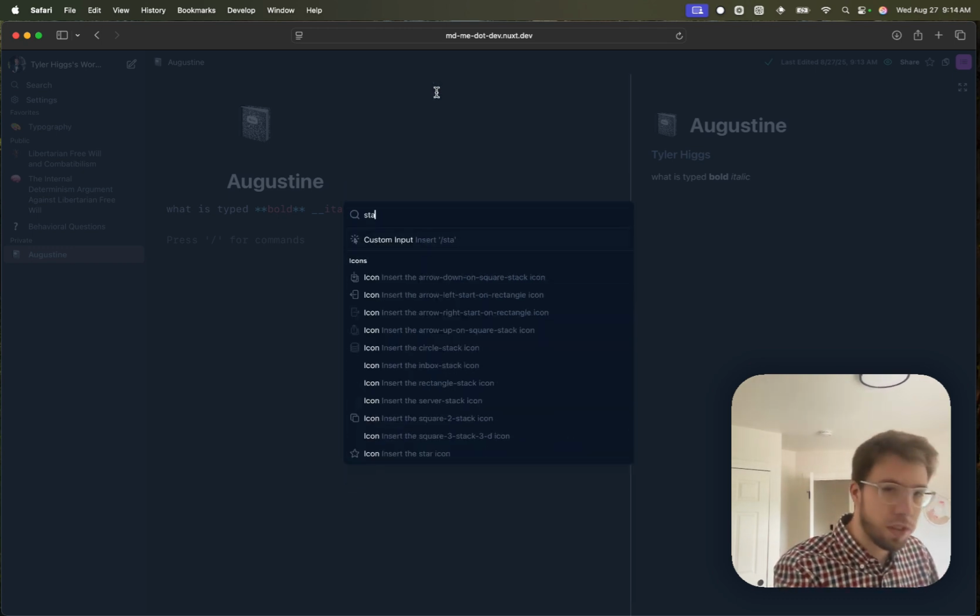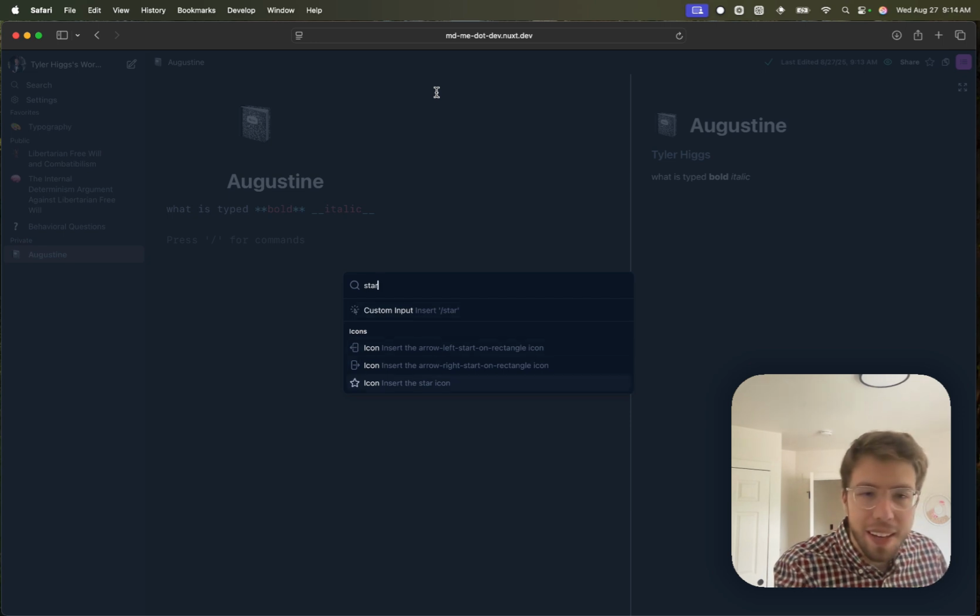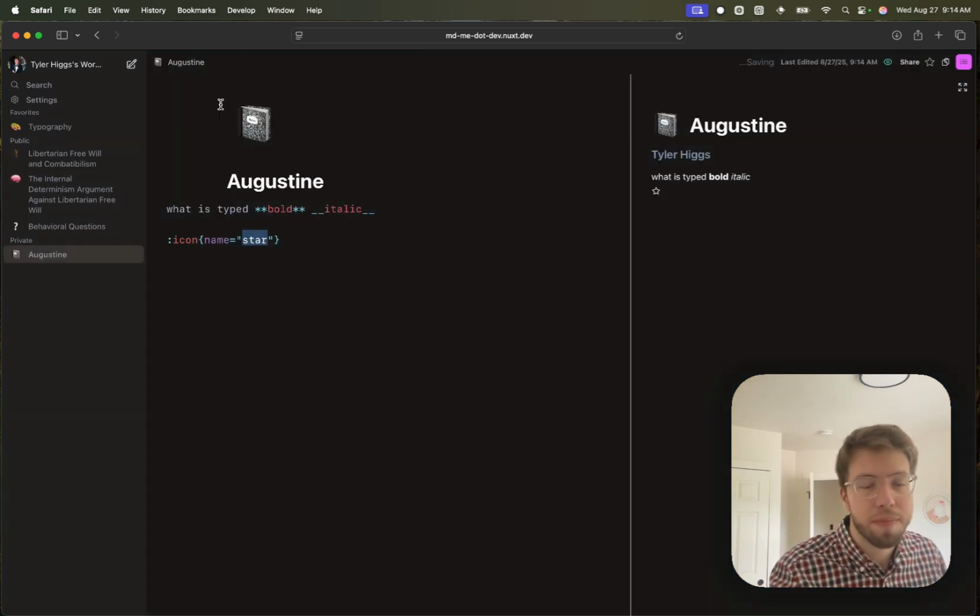And if I want like a star, I can just get that star icon. And it'll automatically give me the syntax for a star. And you can see it rendered over here.